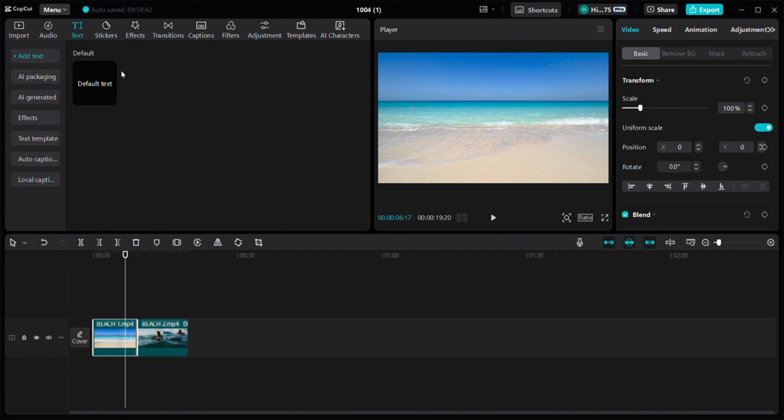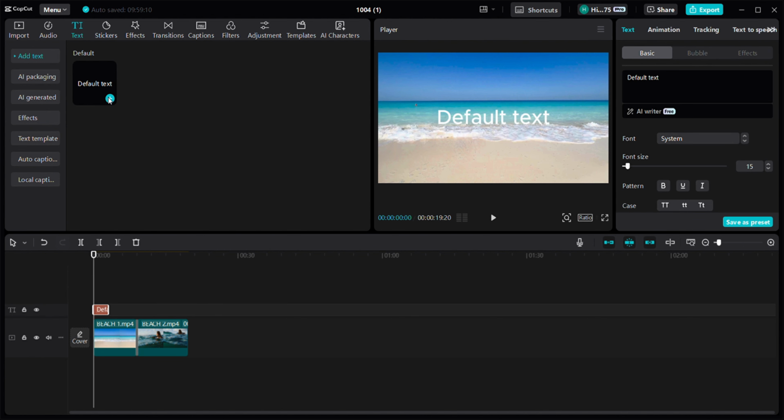Next, click on Text to add some text to your video. Once you click on text, you will see the default box appear here. Click on the blue plus sign. The default text box will appear on your video and on the right side in the Properties section. Let's type in Good Morning. You can zoom in and out and move the text box to the position that you like. I am going to leave it here.